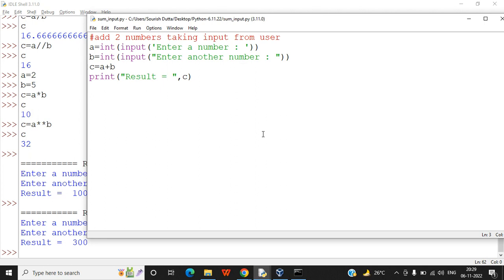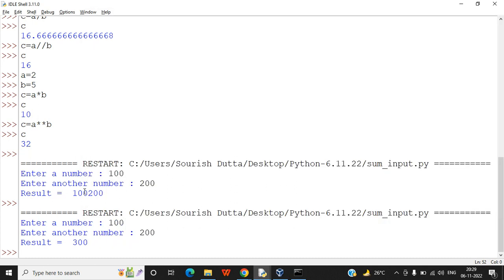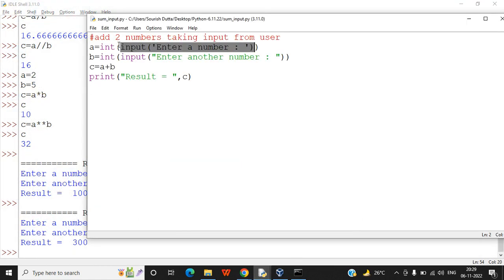Sir, can you please repeat why the int function is being used before input? Yeah, sure. Everything Python takes from the user is a string. Whatever you take as input from the user, it doesn't mean that you are entering 100 here, or that this is a number stored by Python. Everything you enter at a prompt will be a string.